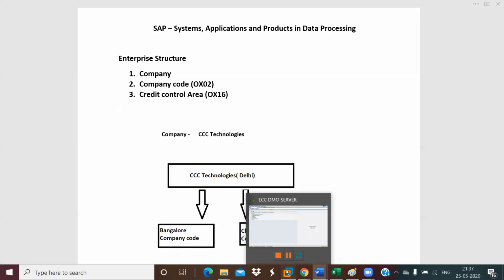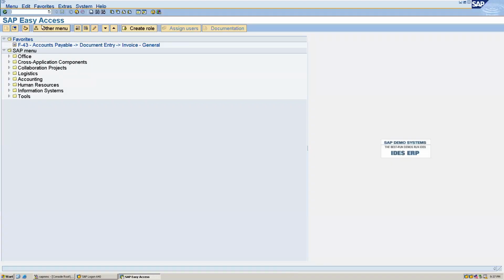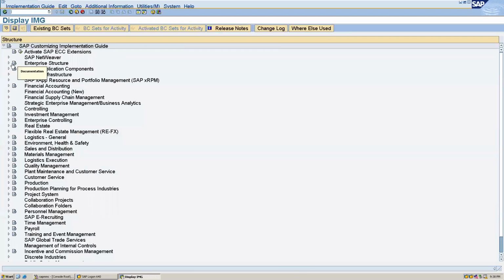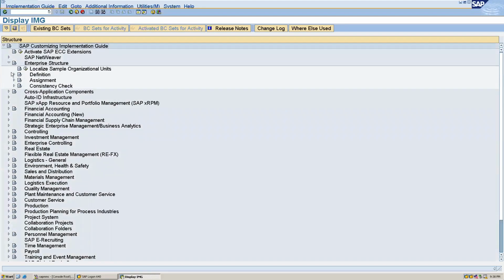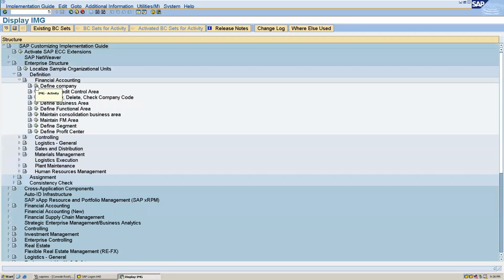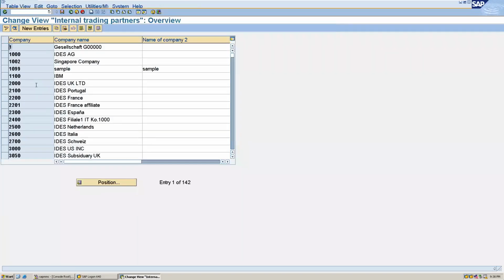For that, this is the easy access screen, which will be used by the end users, and we have to configure this in the implementation screen. For that, first we have to give SPRO, SAP Reference IMG, then go to Enterprise Structure. Here you have to go to Definition, then Financial Accounting, and here you have to define company. So we will be creating our company CCC Technologies.